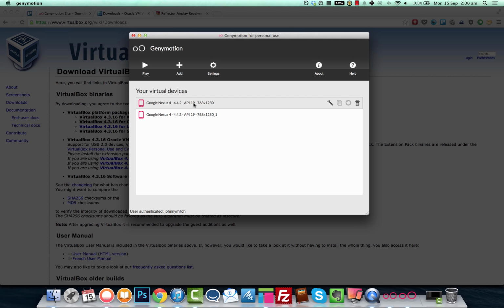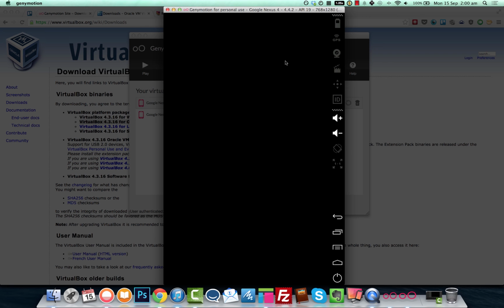And it's literally that straightforward. Once you've opened this up, you're going to have Android running straight off your Mac in a couple of minutes.